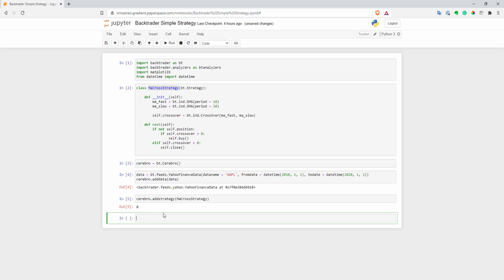First of all, you can change your beginning balance, your initial capital. For that you can use the cerebro.broker.setcash function, and let's put here, I don't know, $1 million, and that's it, it's done.